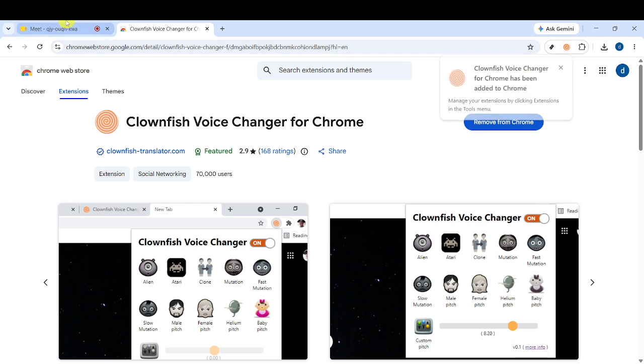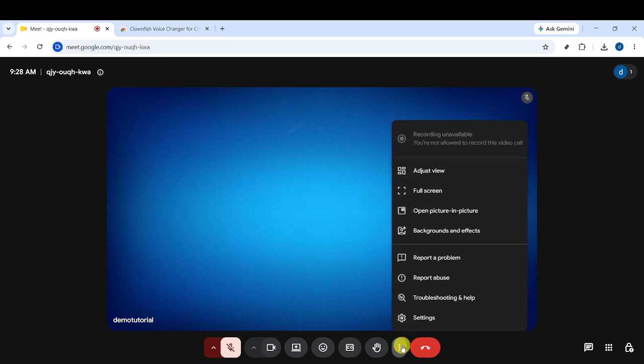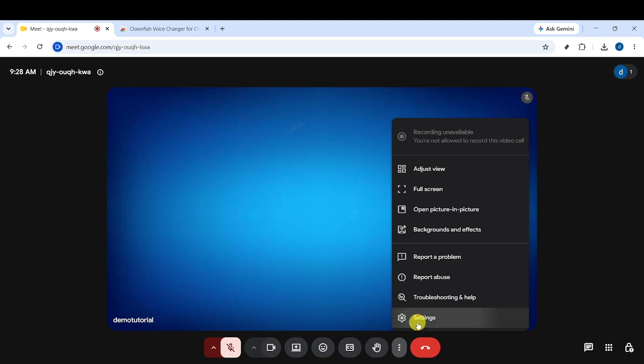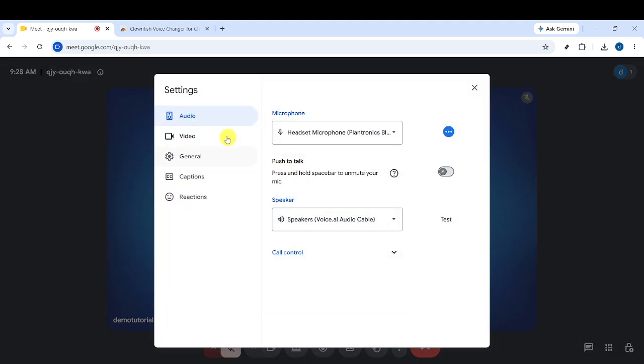Once the voice changer has been added and set up, go back to your Google Meet session. Now it's time to connect that tool to Meet. In the meeting window, look at the bottom menu bar and click the 3 vertical dots to open more options. From that menu, click Settings. Inside Settings, open the audio section. Here you'll see your available audio device options.